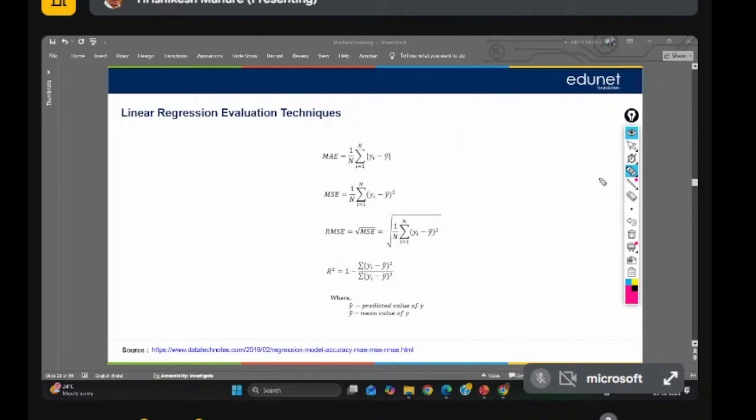Are you getting my point? Because here we already have some kind of difference. We are not going to take the exact actual value, we are going to take the nearest actual value. So how do we calculate this? Mean absolute error, by taking the average.